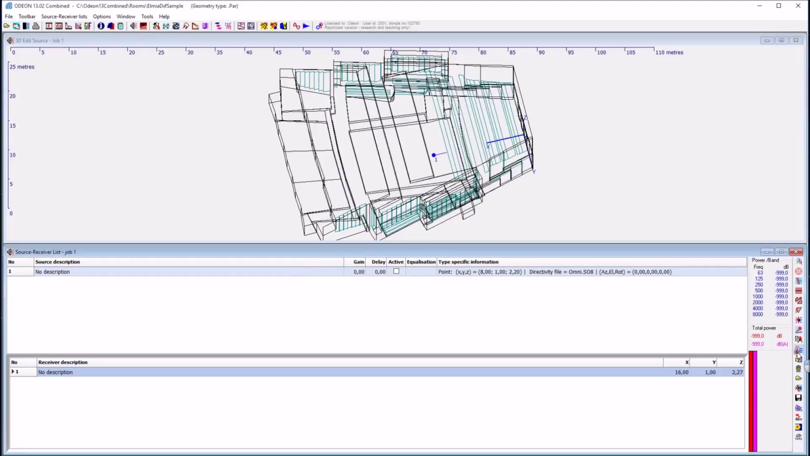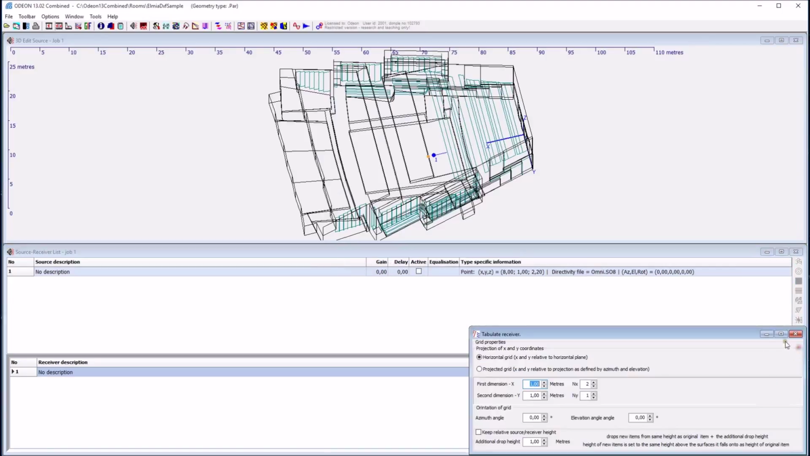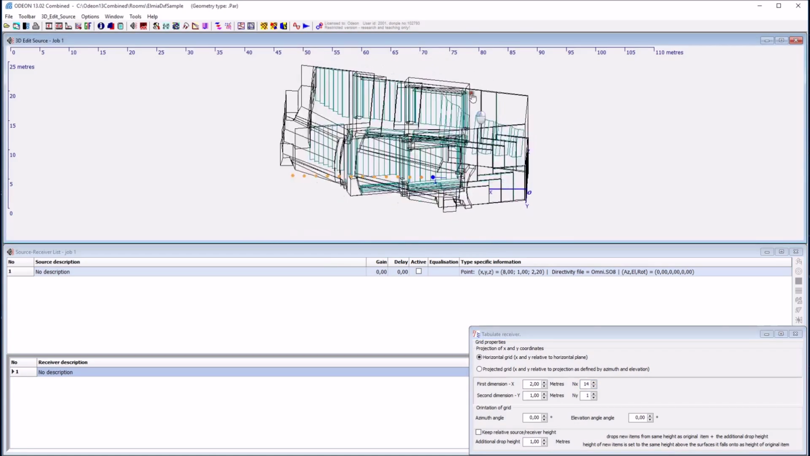So what we can do is make use of this tabulate selected source or receiver, and because I selected the receiver list, it suggests that you want to tabulate the receiver. You can see here is a suggested position of a new receiver. And let's try to define some more receivers like this, or using the scroll wheel. I want to have receivers with 2 meters between them.